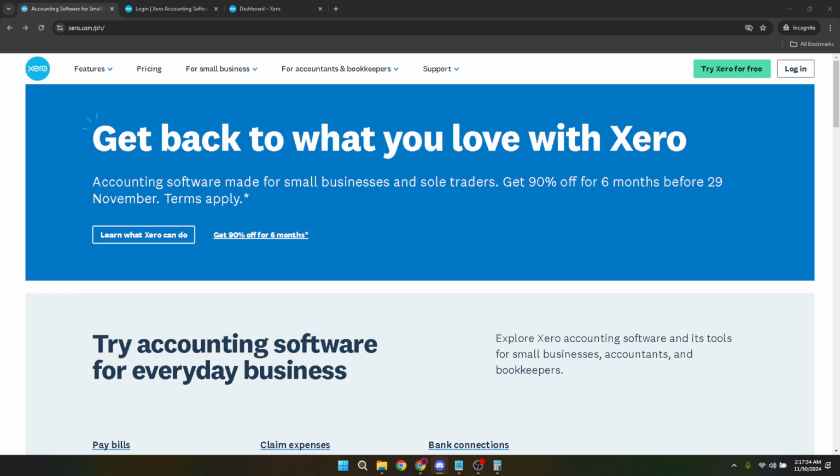Let's start with the basics. First things first, you need to navigate to the Xero website. Once there, look for the login button, which you should find in the top right corner of the page. Clicking on this will prompt you for your email address and password. These are the credentials you chose when you initially set up your Xero account. Carefully type them in, ensuring accuracy, as these details are case sensitive and must match precisely.